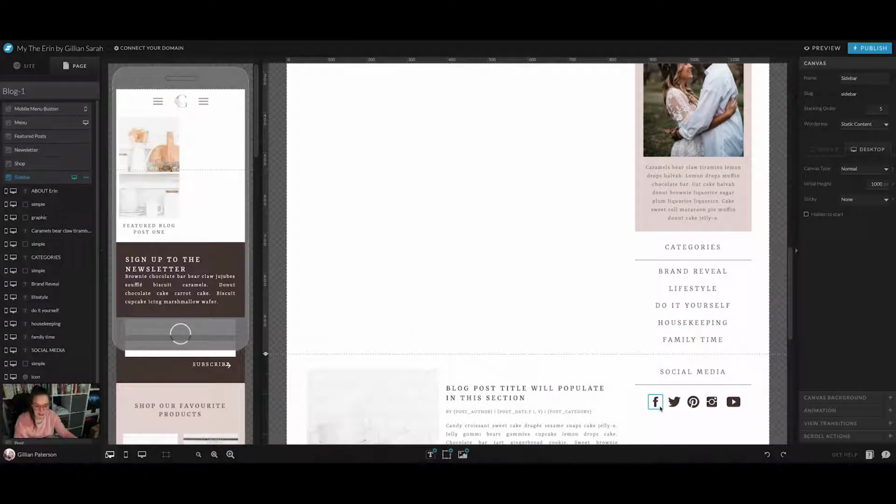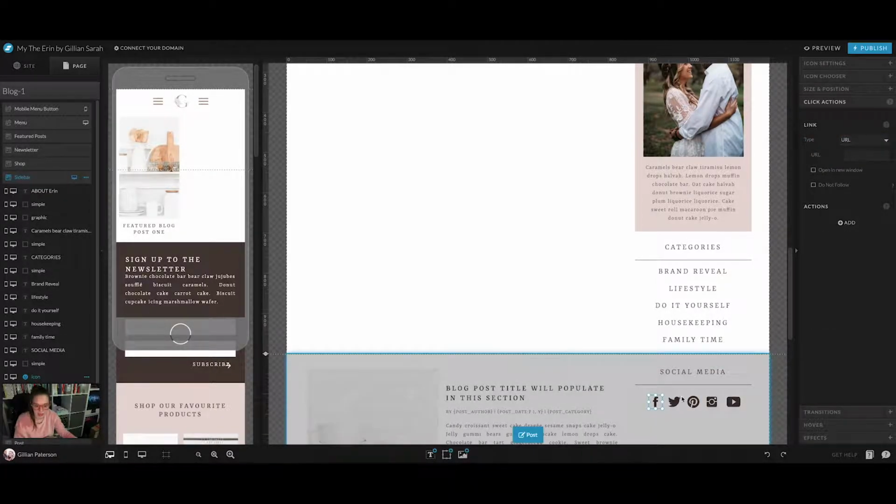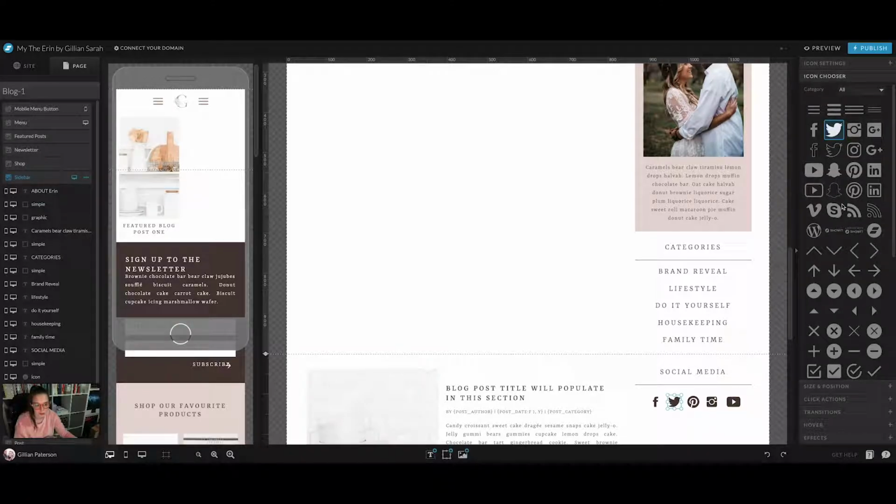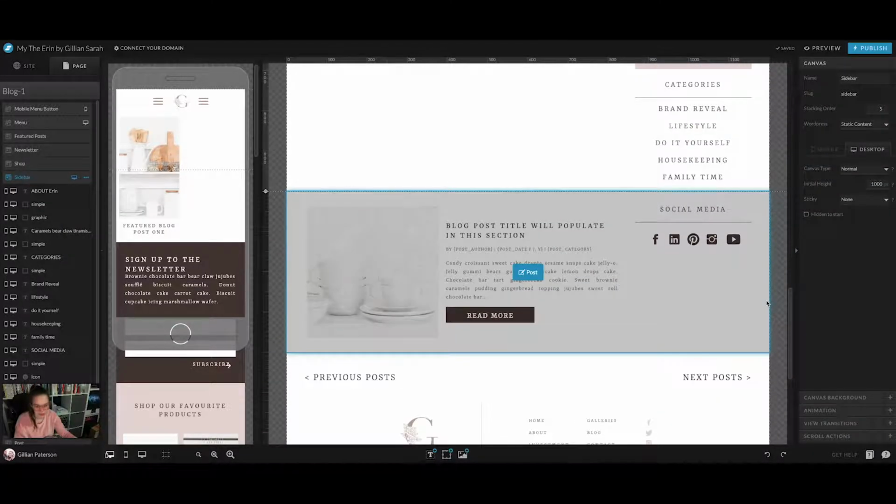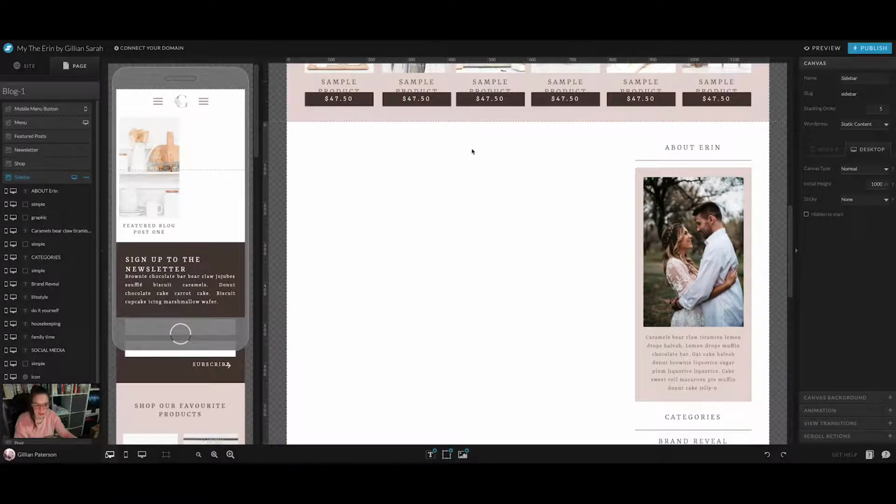Social media is like usual. Click on it, link URL, and add your social media link in there. Open a new window is best. Say you don't have Twitter, click on the icon and you can swap it for LinkedIn or whatever you fancy. Same as normal. Then once you're done, just go back to the canvas and shrink it back down to 5 pixels.